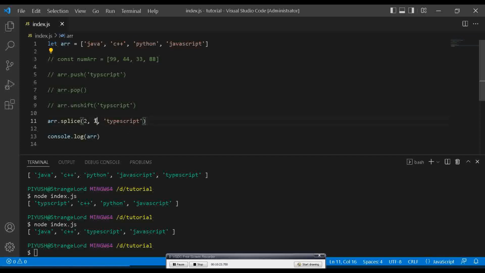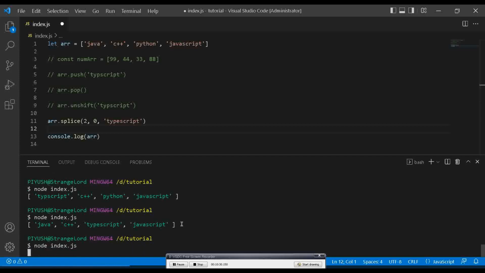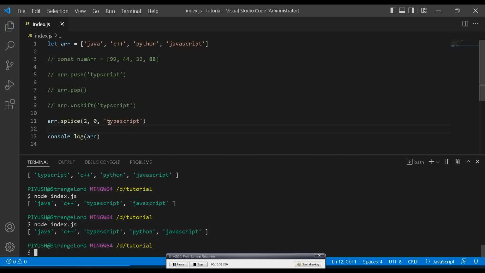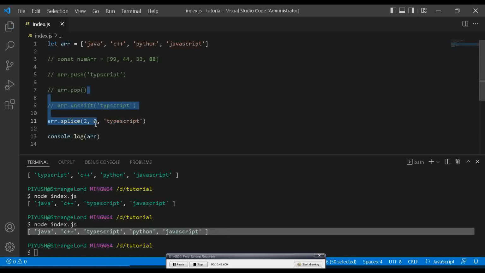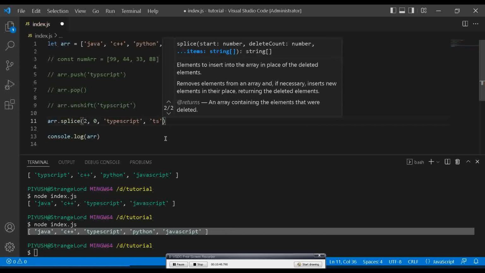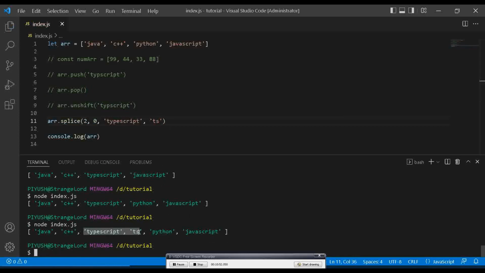So if we do not want to remove anything, if we just keep it 0, let's see what happens then. What happens then is it adds the TypeScript element at index 2, but it does not remove any element from the existing array. Let's try to add one more. Now let's see what happens. So it adds two elements, as you can see. Let's try to add it at the 1st position. So it will add these two elements after Java: TypeScript, TS.